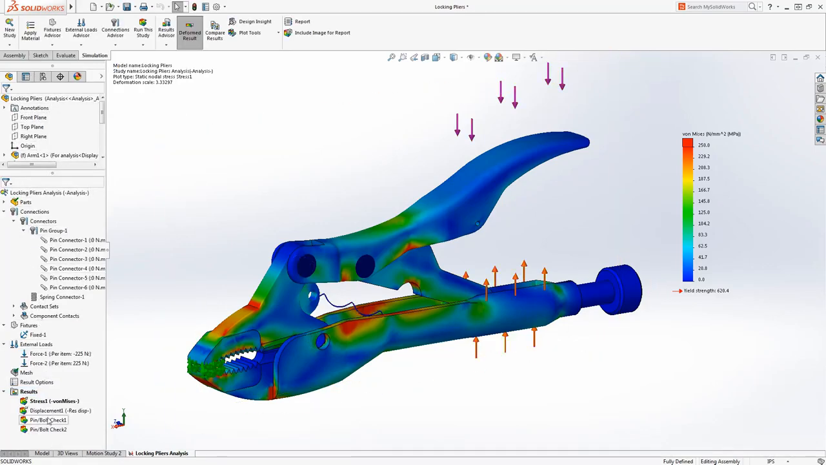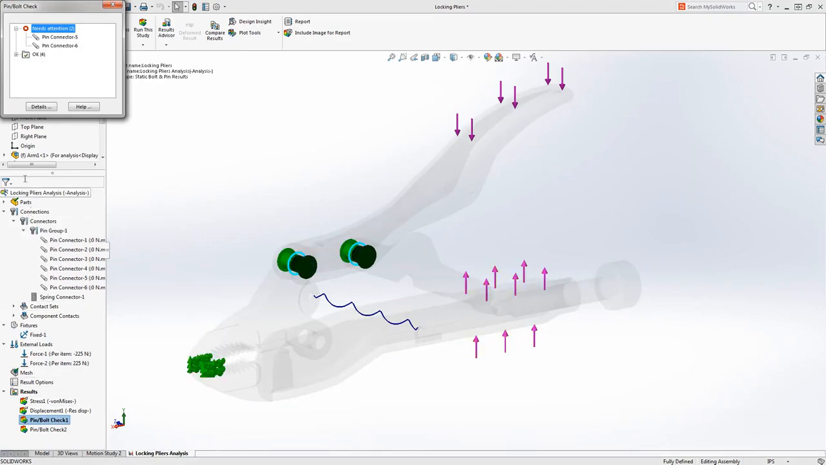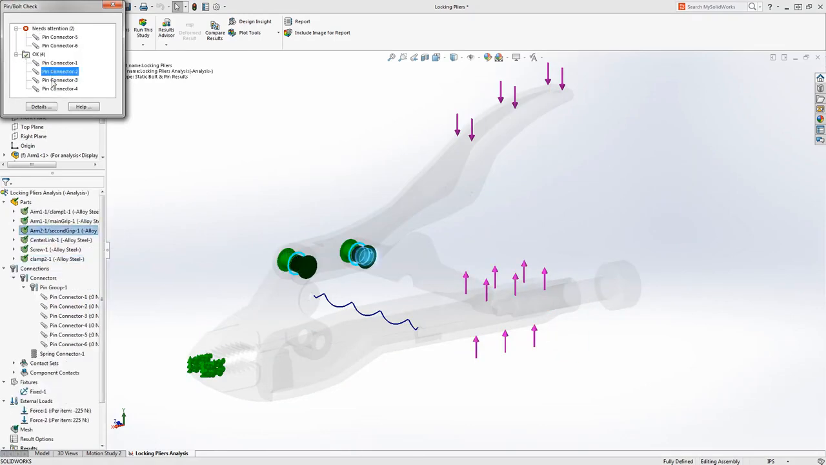A safety check plot can also be created to display the status of all the pin and bolt connectors within the assembly. The Needs Attention folder regroups the failing connectors with respect to our defined safety factor. This makes it extremely easy to identify joint problems, and with the added insight you can decide to make some quick design modifications, such as resizing the pin connector or using a different material.